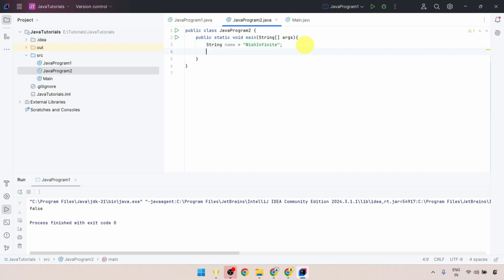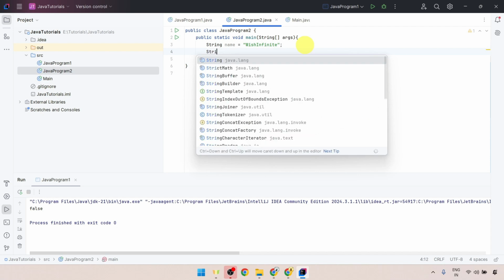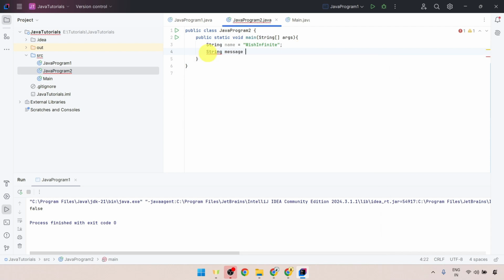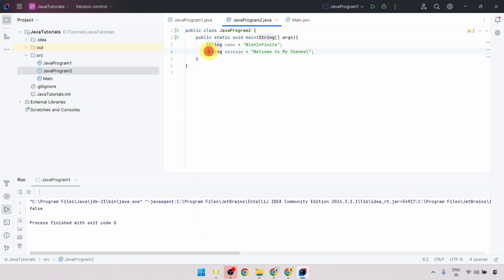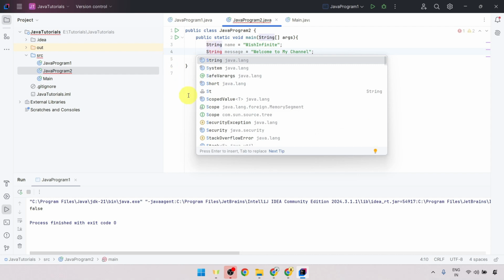Let's create one more string. So capital String message, and here within the double quotes I will write welcome to my channel, and then the semicolon at the end. So this is the second string I have created. Like this you can create multiple strings, and keep in mind that you need to provide capital S, because Java is case sensitive. If you provide a small s here, you would get the error: cannot resolve symbol string, right? So changing it to the capital S.